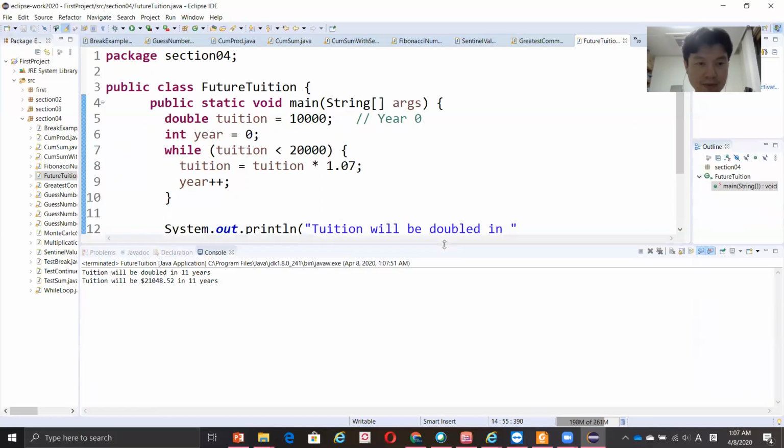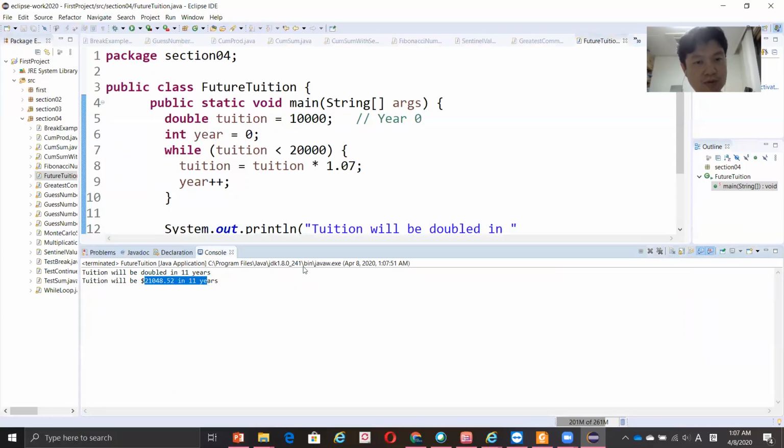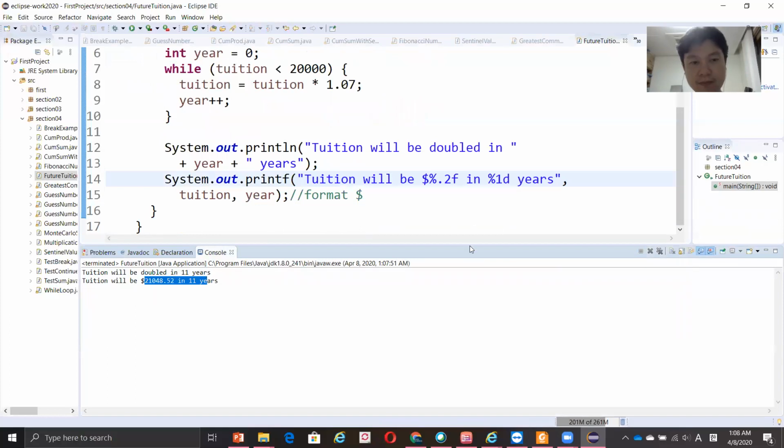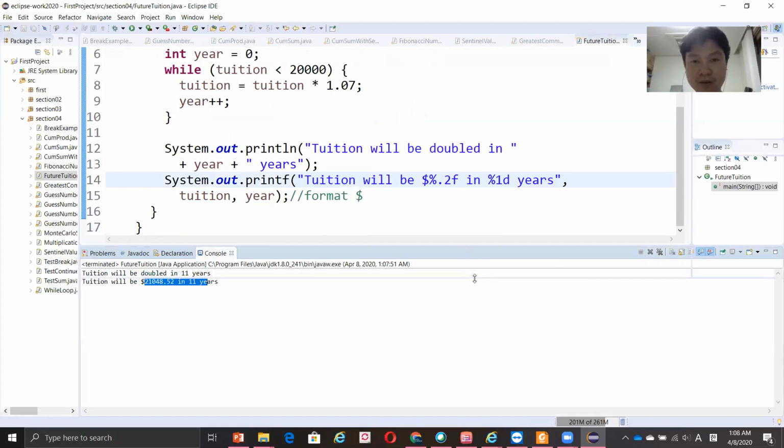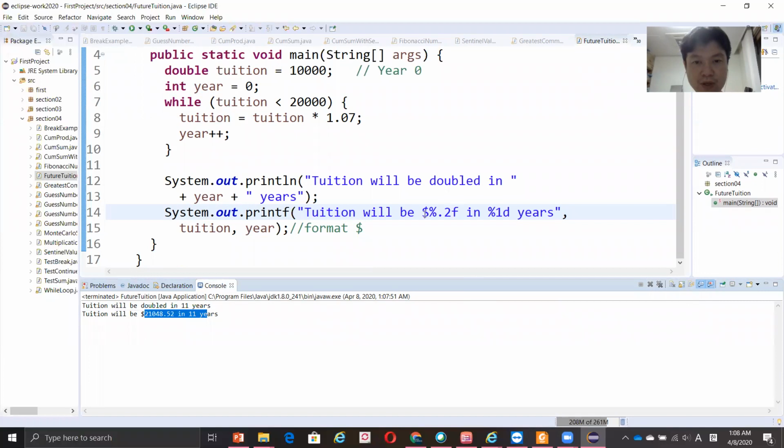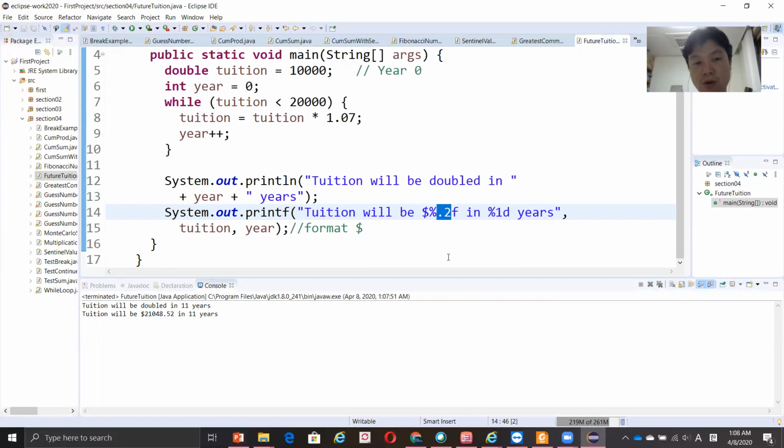If I run, the tuition will be doubled in 11 years. So the tuition will be this amount. If you check, the tuition will be in dollars, 21048.52. What about if I don't use this one? We have the dot 52.